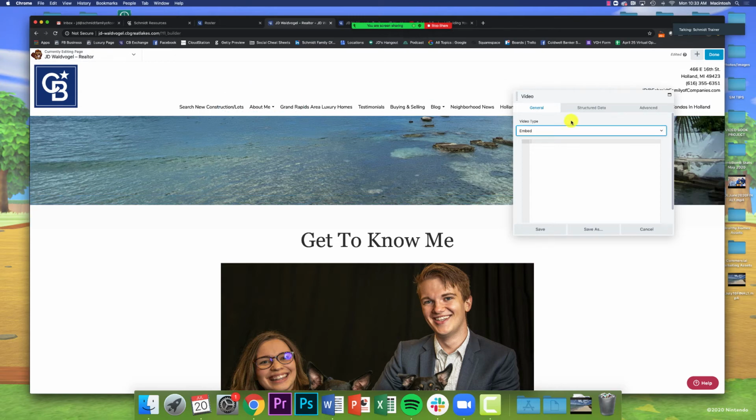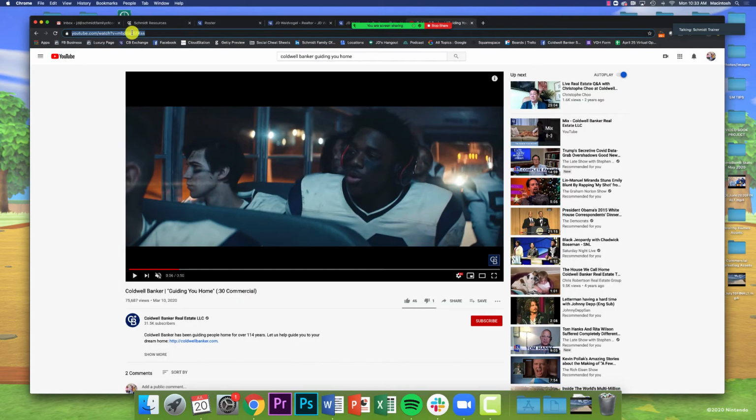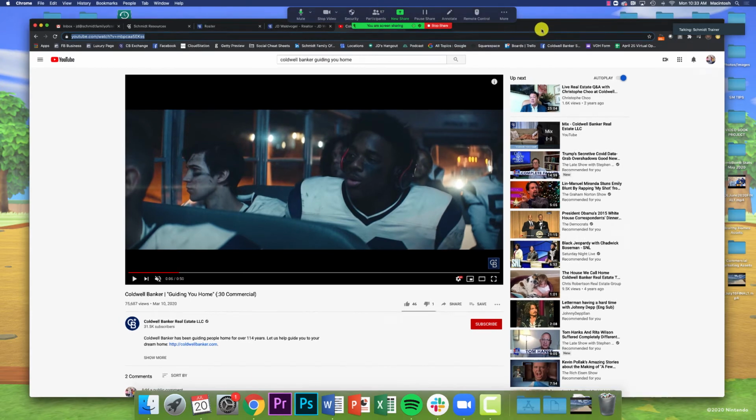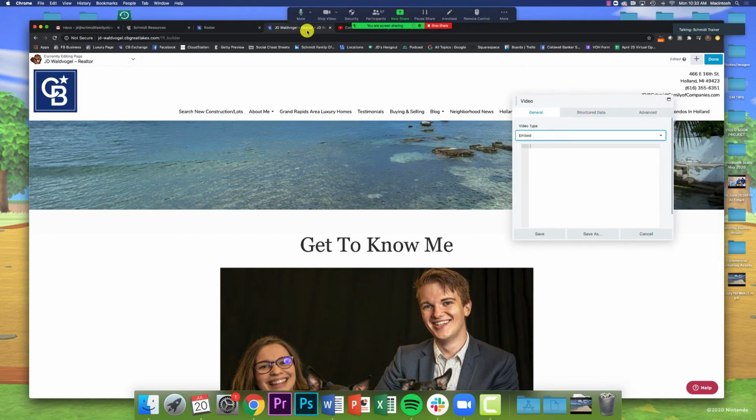Now, this is where things get different than our previous method. You can see right here when I added the module, this popped up right away. It says video type embed. We need a different URL than we were previously grabbing from YouTube. So we can't just go to YouTube and copy and paste this anymore. We need what is called an embed code.